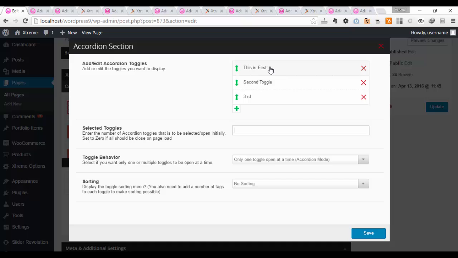So if you remember, I had given a sorting tag 1 to the third and the first. So if I put 1 here, these toggles will be opened initially by default. And I can also select a toggle behavior. So I can select if only one toggle will be visible at a time, or all the toggles can be visible simultaneously or not.